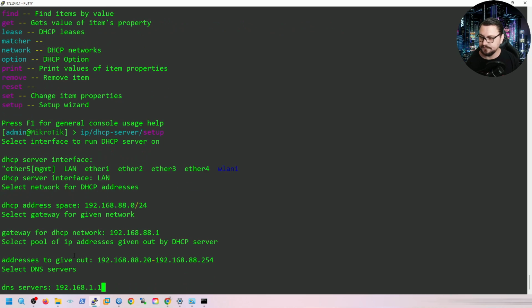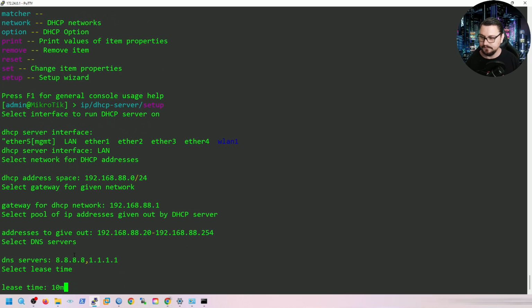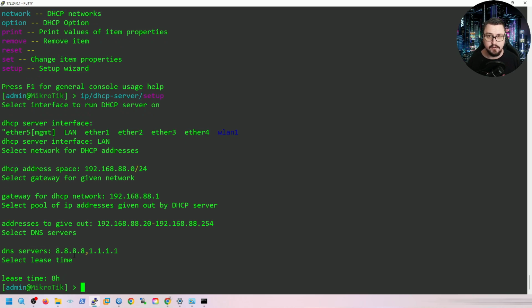Let's hit enter. What's your DNS server going to be? So that is the DNS that I obtained from my upstream, but I might just make this 8.8.8.8 and 1.1.1.1. With that comma, I'm adding an additional attribute, so to speak. I'll hit enter. Now select the lease time. So I might just make this 8 hours. And there we go. We've got DHCP configured as well.